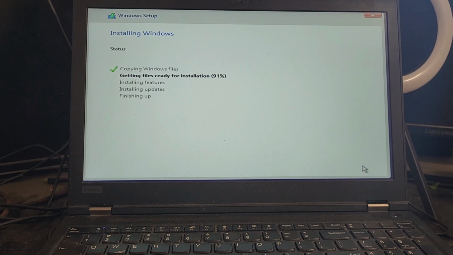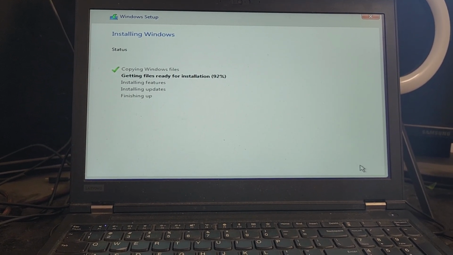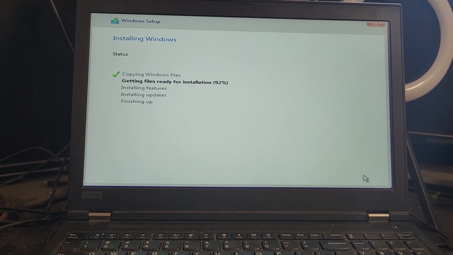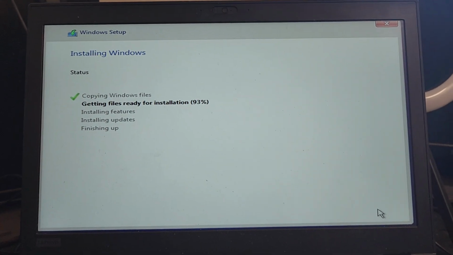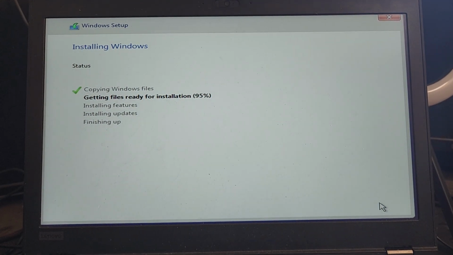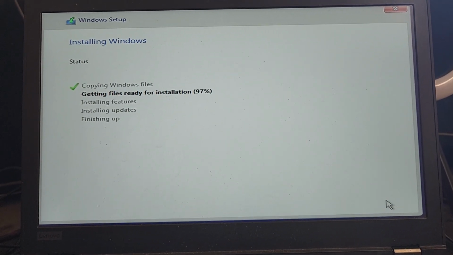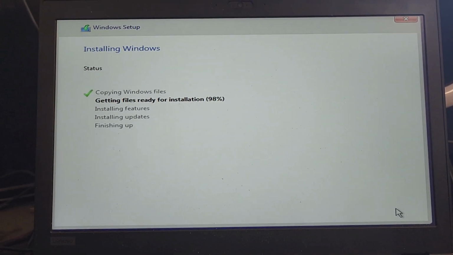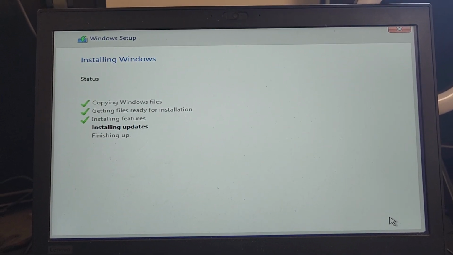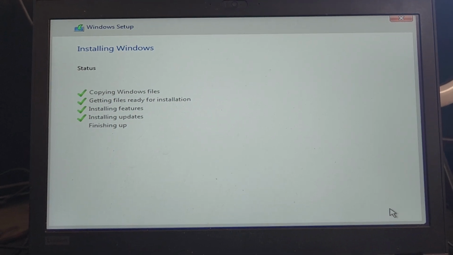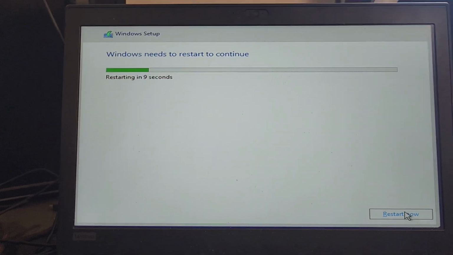So here we are at 91%. It'll go through the features, the updates, and then it'll say finish, and then it'll say restart now. I'm just going to let it ride through. I'm cataloging this because it's a lot easier to video than it is to try to explain what you've done. So you guys are seeing the process here. It's finishing up. Okay, so 10 seconds going to restart.